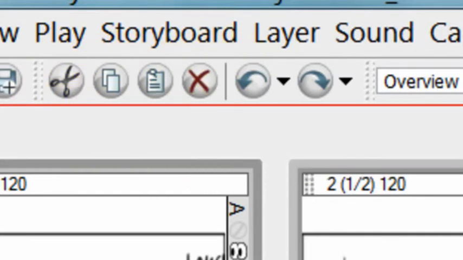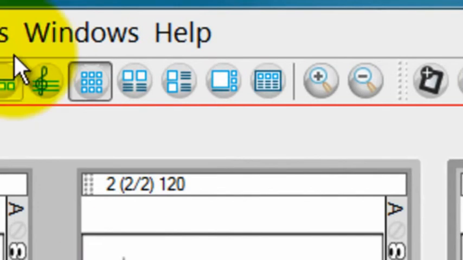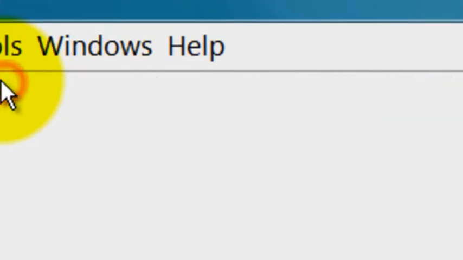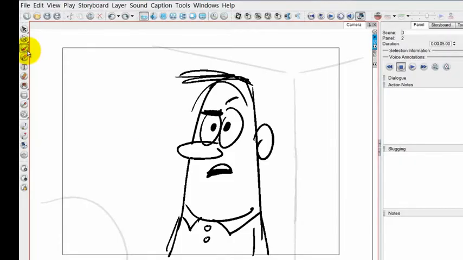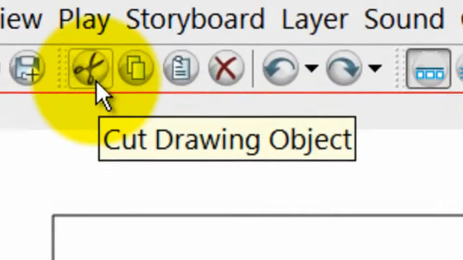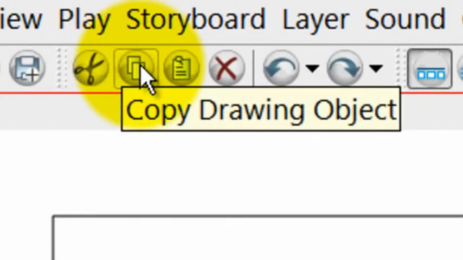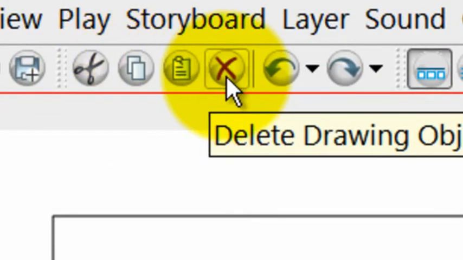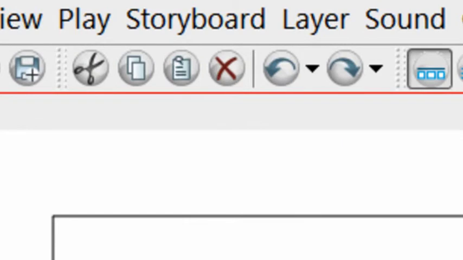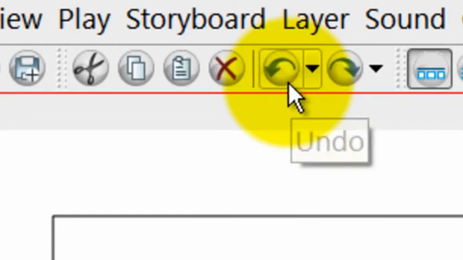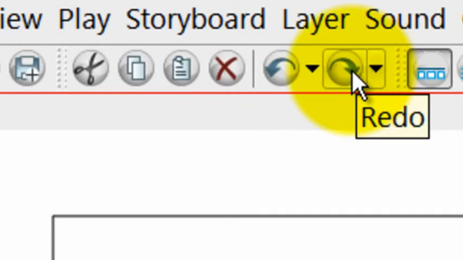But if you're in the drawing view, and let me jump over to the drawing view. All right, if you're in the drawing view and you've selected something in your drawing, now these tools are to cut the object, copy, or paste, or delete in terms of drawing objects. So it works for both. There's also an undo button and a redo button.